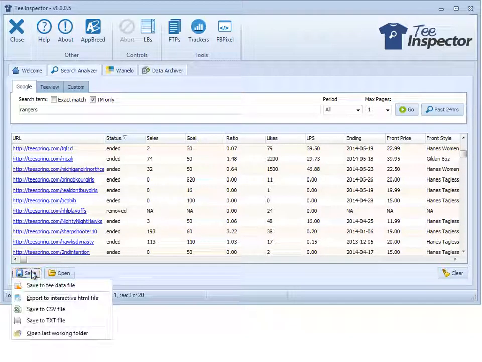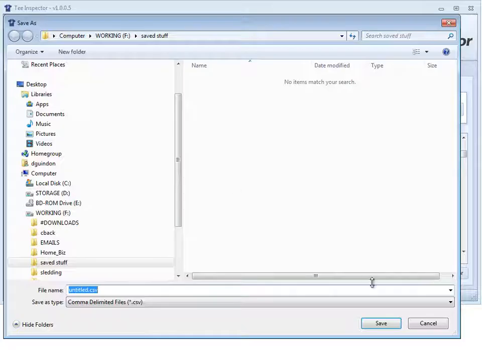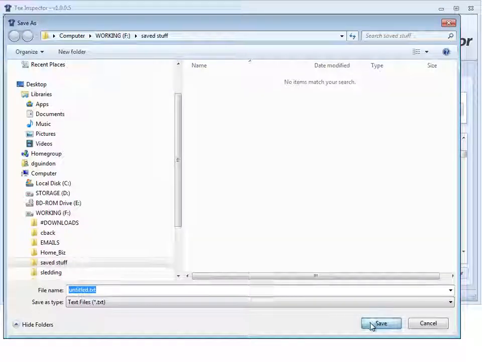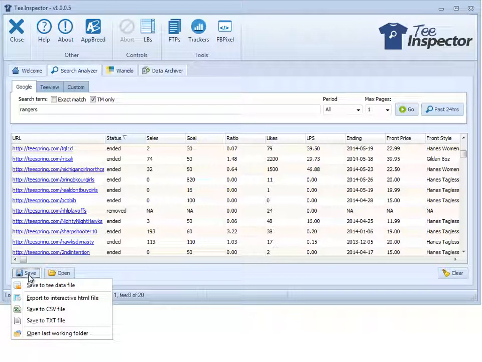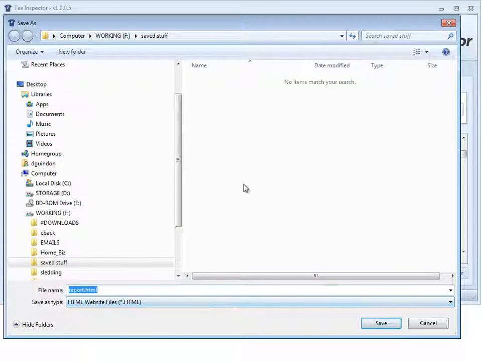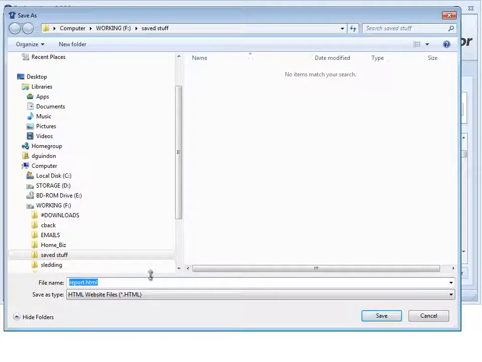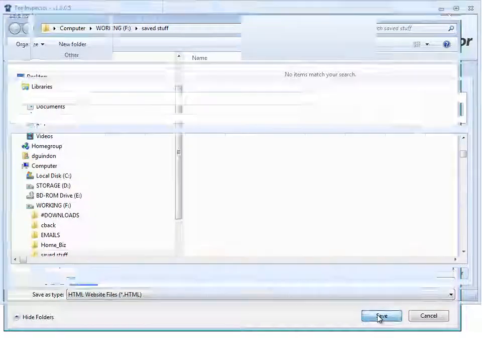You can also save it as a comma delimited file, comma separated file, for Excel or something like that. Also a text file if you'd like. And in addition, I have included my patented interactive HTML file export. I put that in a lot of my software. If you click that, you'll basically create an HTML format of that data. And this is pretty cool, actually. Check this out. Let's go ahead and save that.